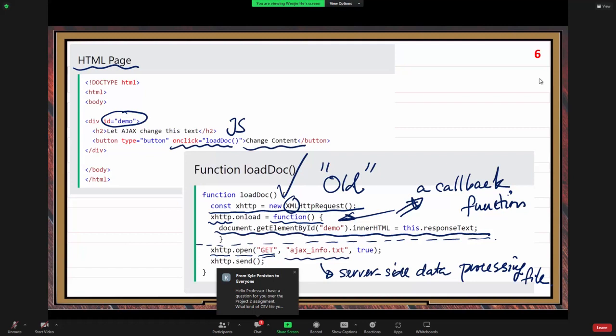Question, project 2 assignment. What kind of CSV file? For this student, this student sent me a question, right? CSV, I can show you. The CSV is just called comma separated values. Comma separated values. Okay, that's CSV.